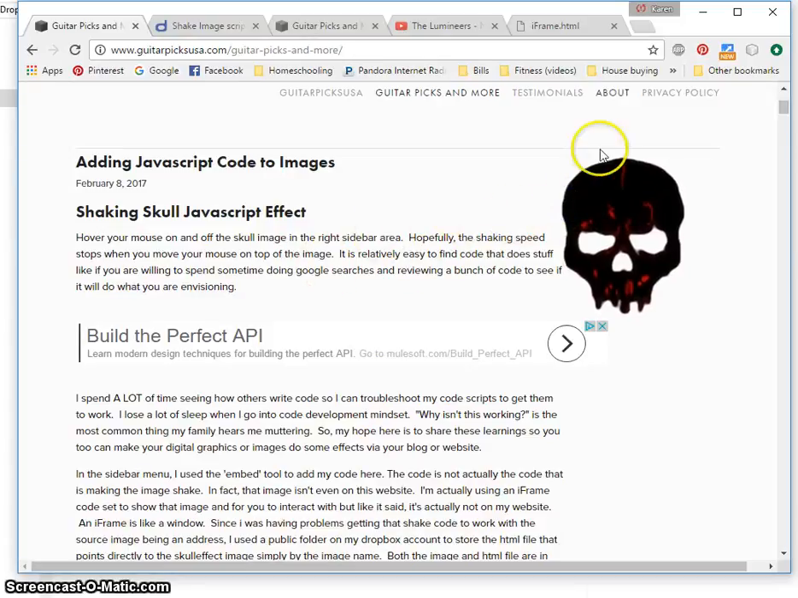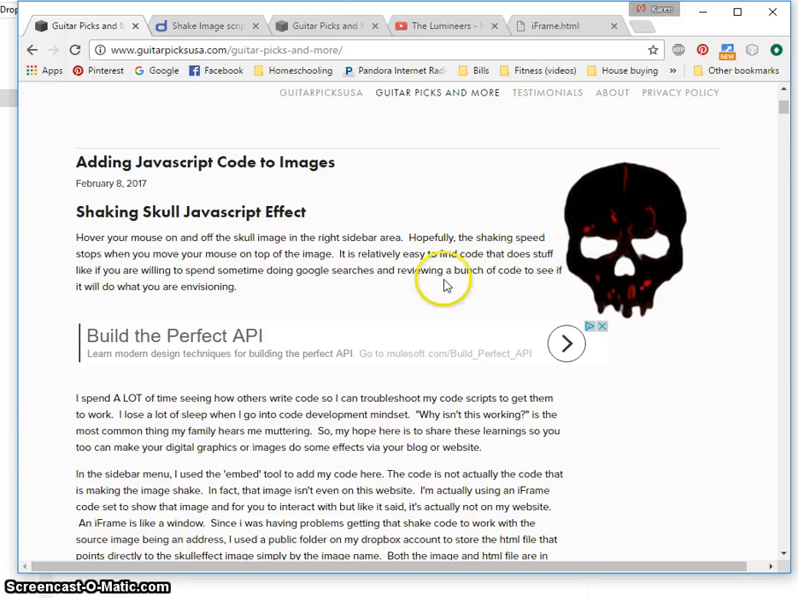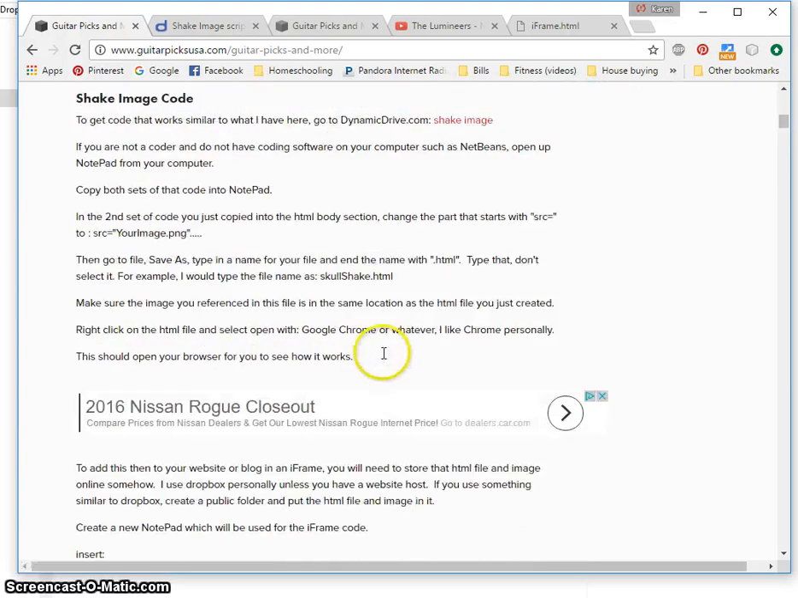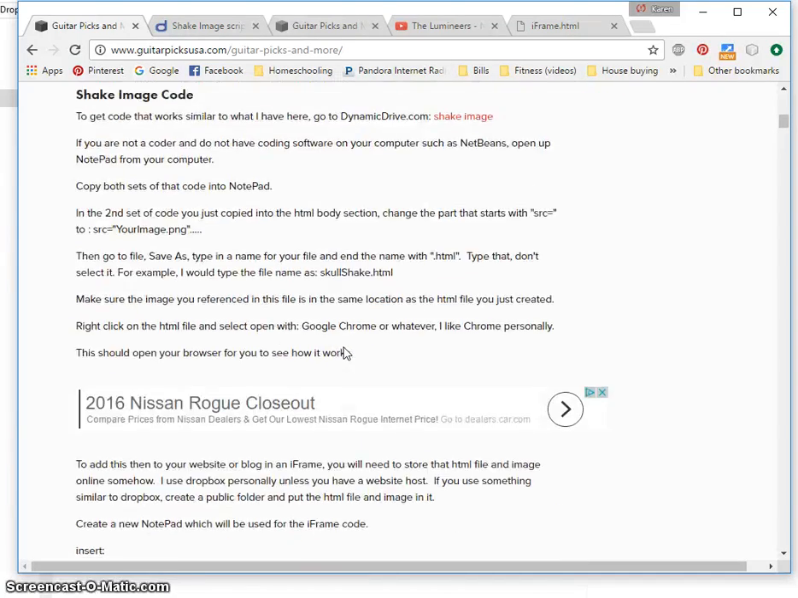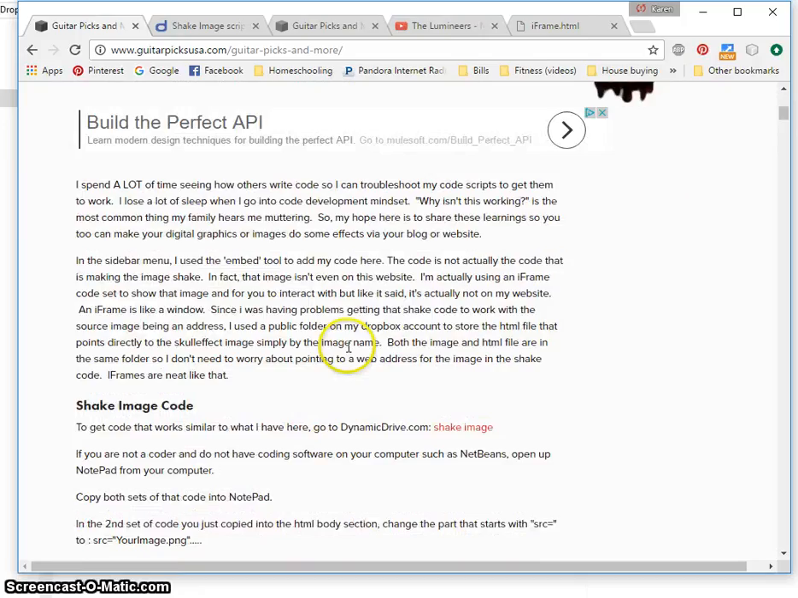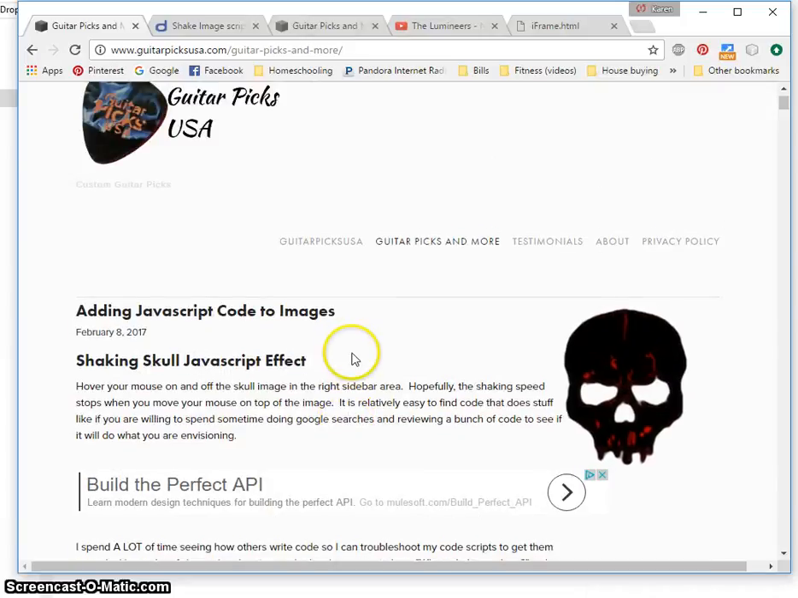An iframe is in essence a window into another file. In this case, we're actually working off of my shake image file that we're just looking at. I'm trying to think if there's anything else that I should tell you regarding this. But ultimately, that's what it takes. It doesn't take a whole lot of effort, especially when other people have done the work. And as long as you're not selling and so forth, you're not doing anything wrong. But you can have fun with this kind of stuff and just add it to your website.